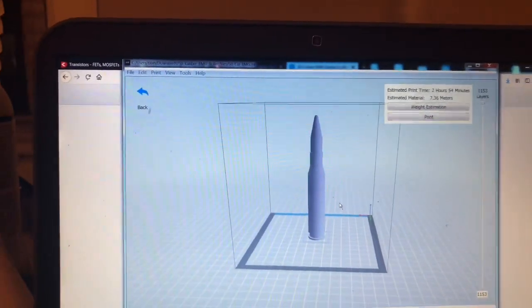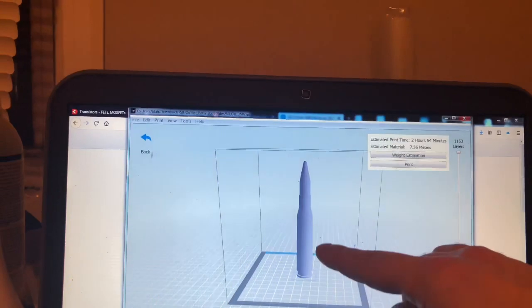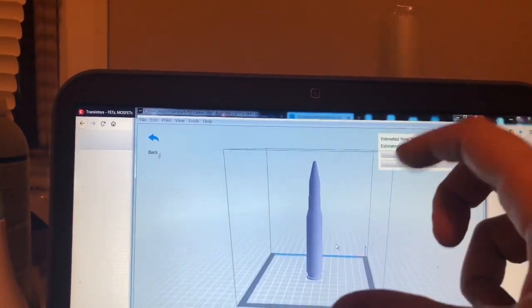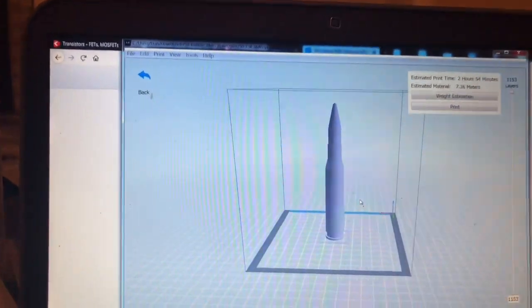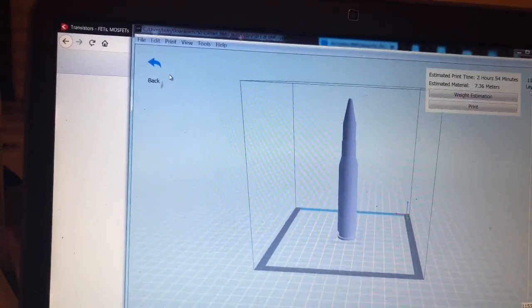Now I'm going to do a time lapse video of this printing and I'll probably have to adjust it a few times as it gets out of the viewing range of where I'm at currently. So enjoy!